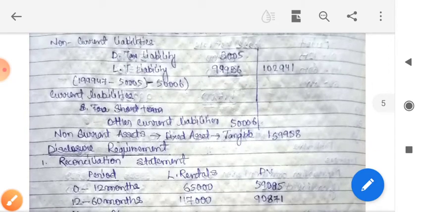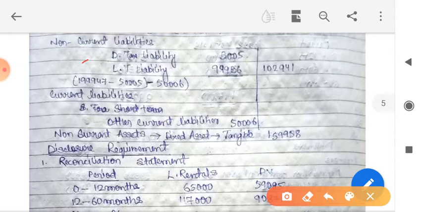Long-term liability will be divided as total value of the asset is 1,99,000. This is the principal part, and this is the amount which we are going to pay in the upcoming 12 months, and we have shown this amount here, that is other current liabilities.